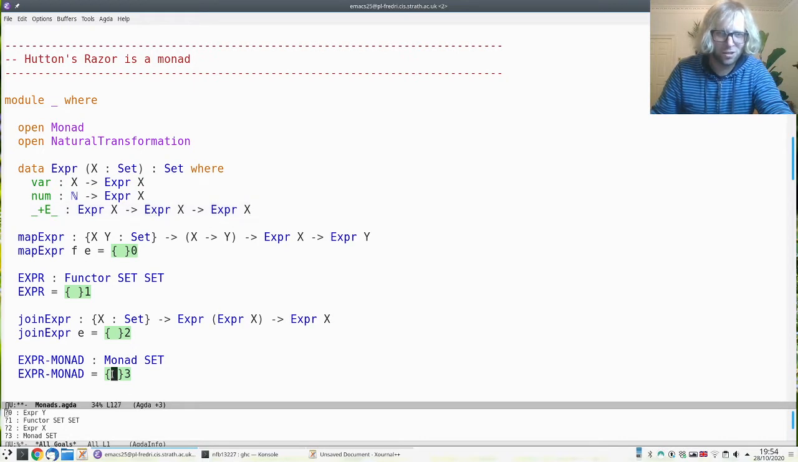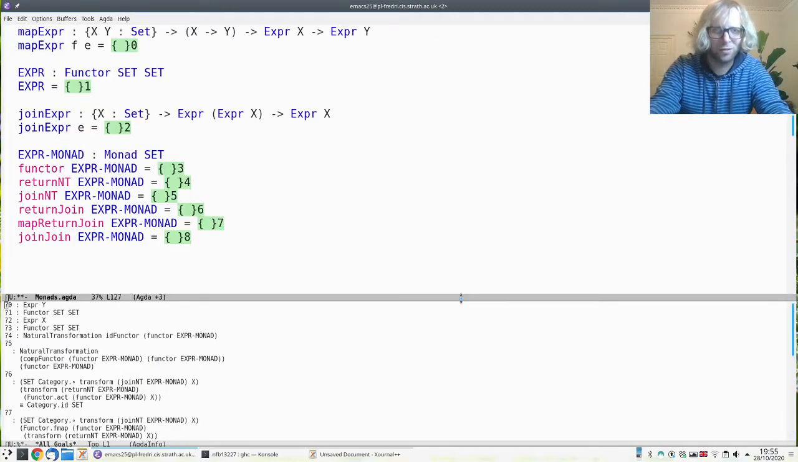And what I want to do is show that this actually gives rise to a monad on Set. So for every set of variables, I get a new set of expressions over these variables. So what do we have to give? Well, we have to give a functor, and then a return and a join, and show that these laws hold. So first we have to define this functor. It's going to be whatever this is.